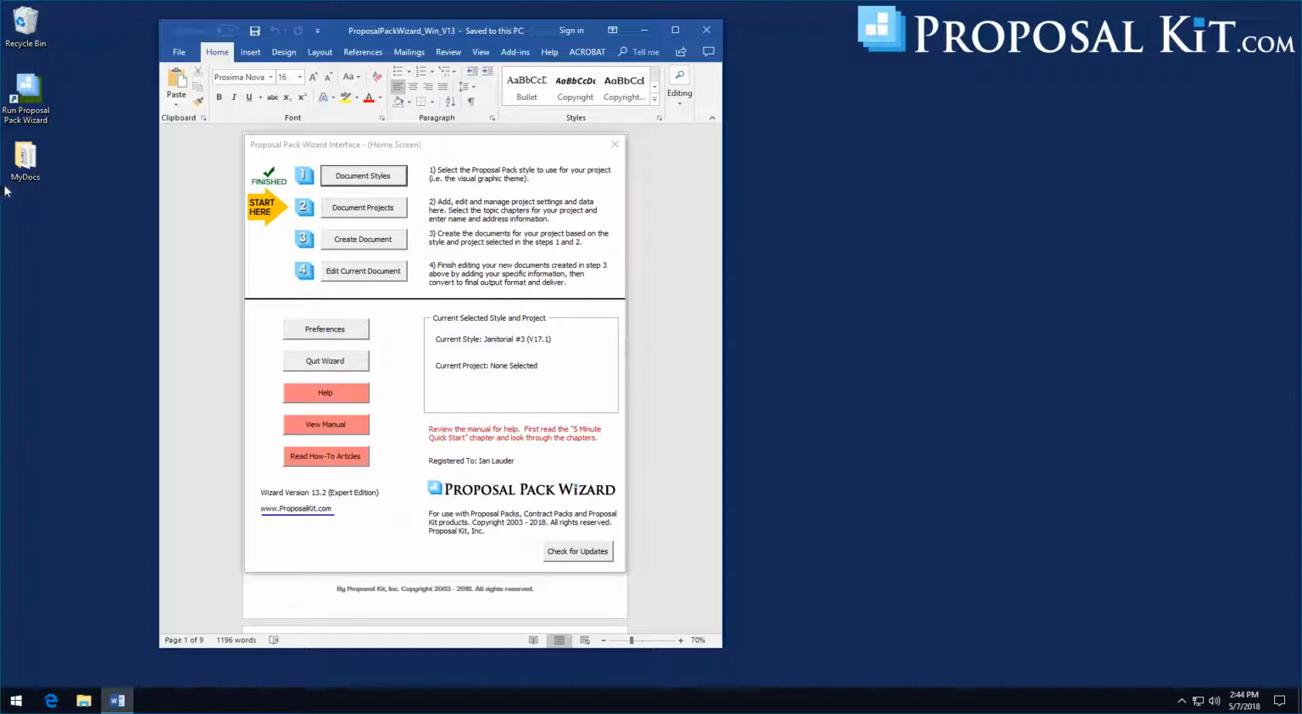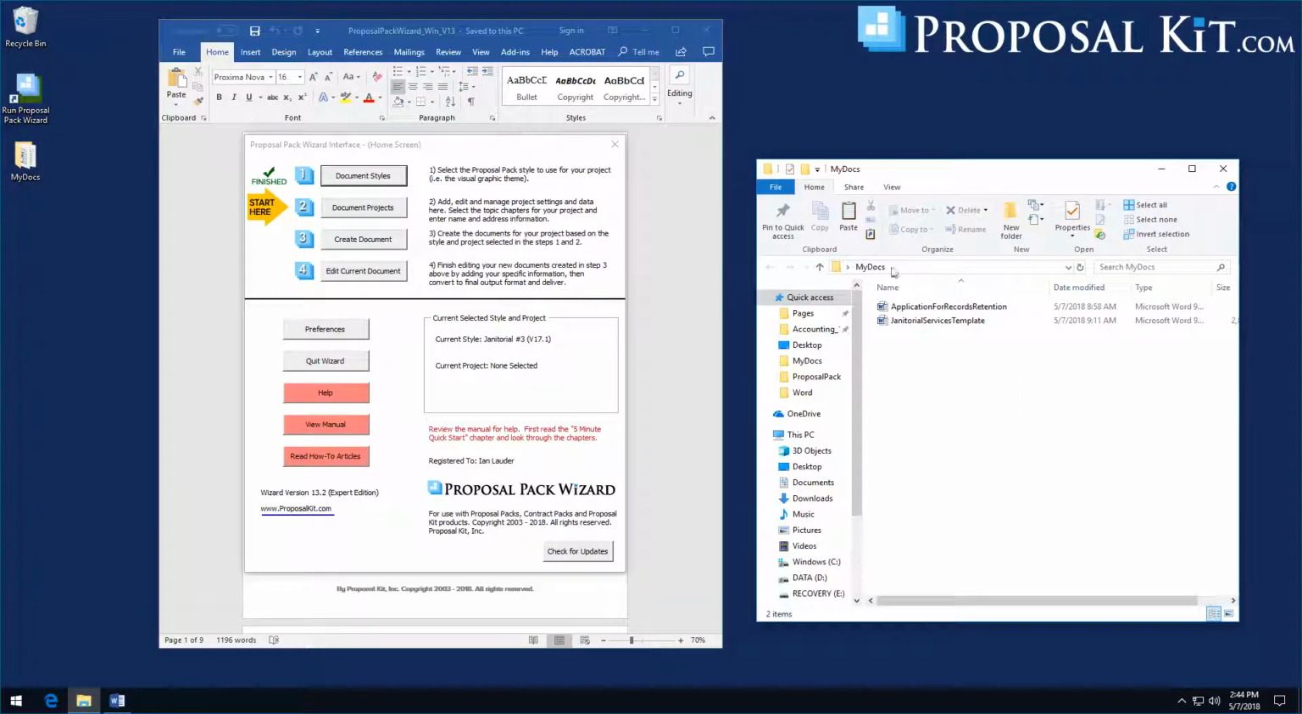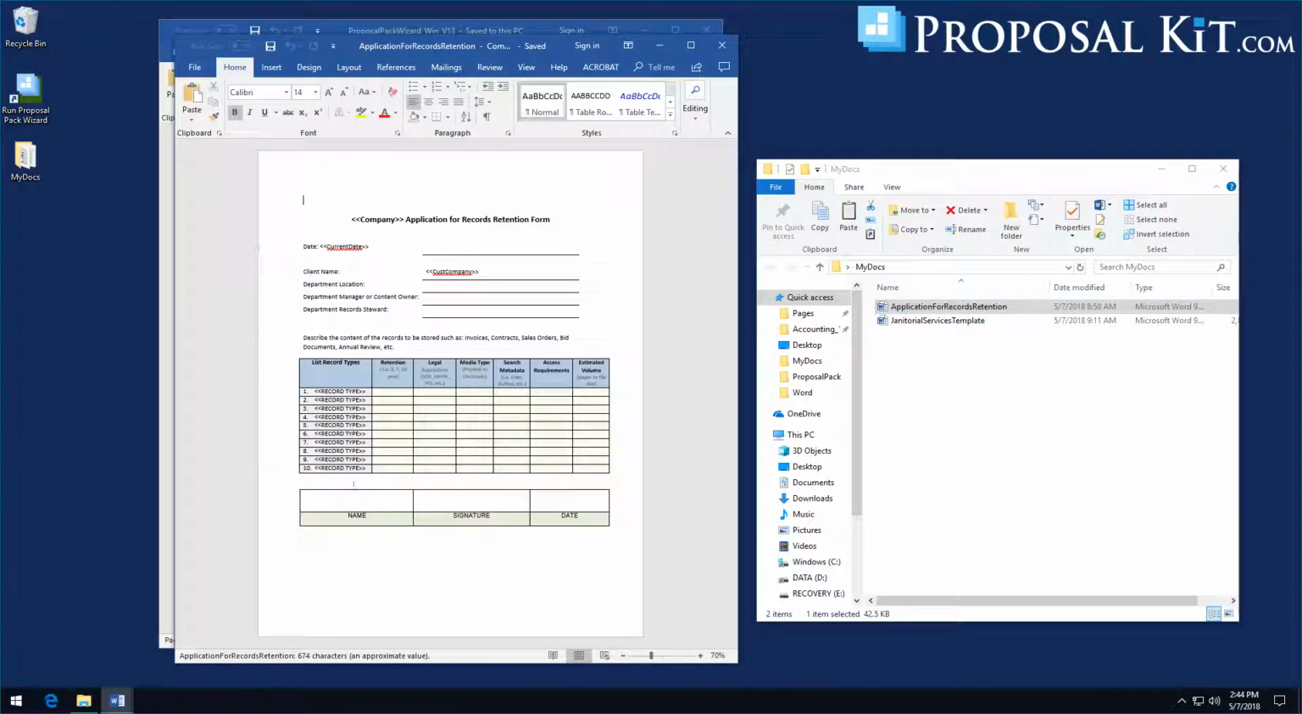So in this example, we've created a couple external documents that we're going to add to the wizard database. One is just a standard Word document. We've put in some tags here, which during the document processing, the wizard will make a copy of this template into your project folder and do mail merge.